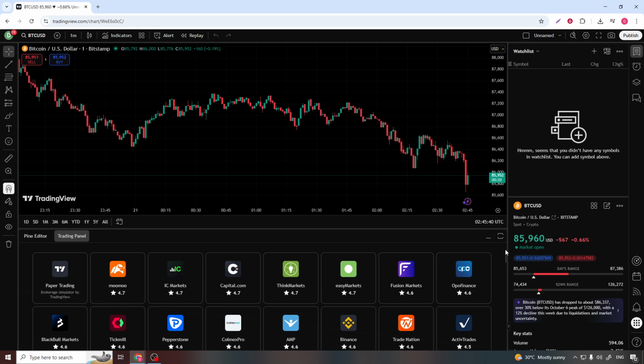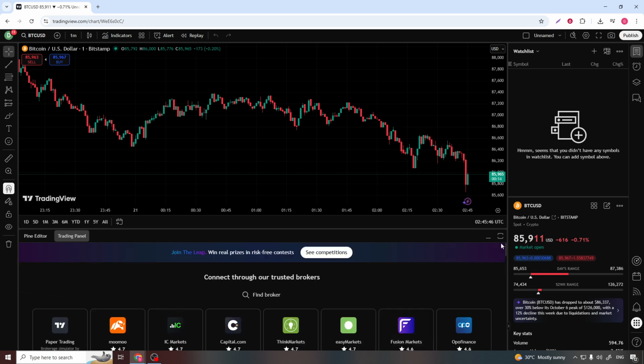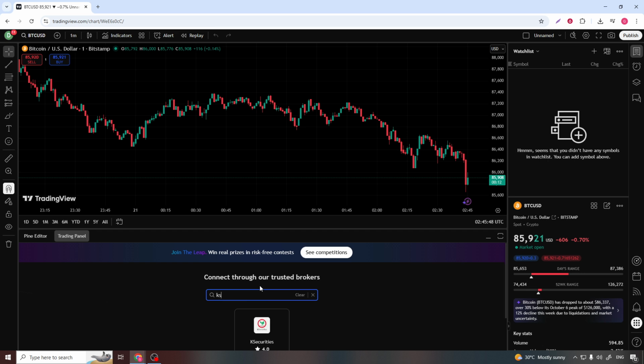With the complete list visible, you'll now search for KSecurities. There should be a search bar or a filter box within the trading panel. Click into that search field and type the name KSecurities. As you type, the list should narrow down and display the matching broker. When KSecurities appears in the list, click on it to start the connection process.